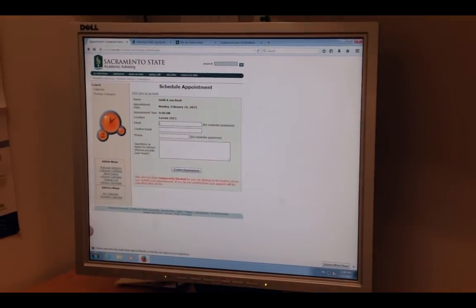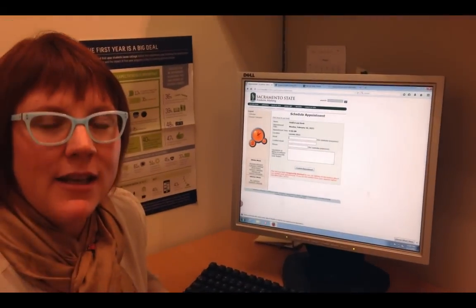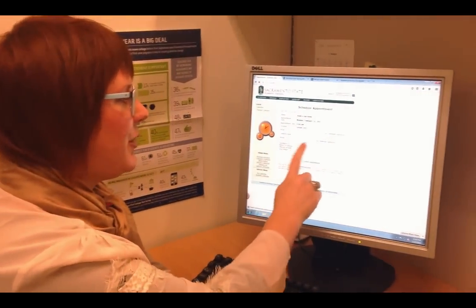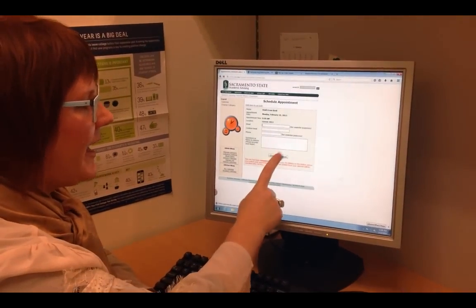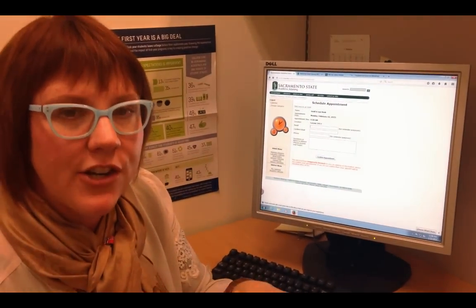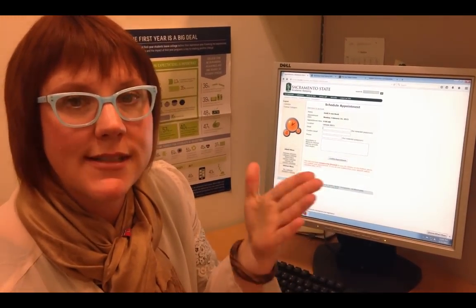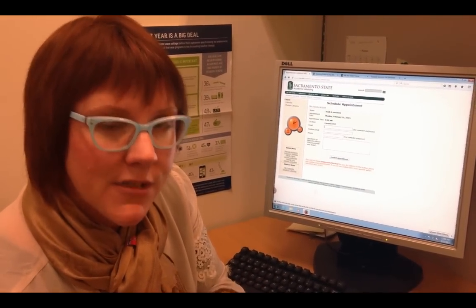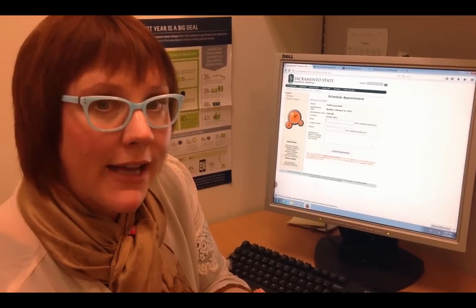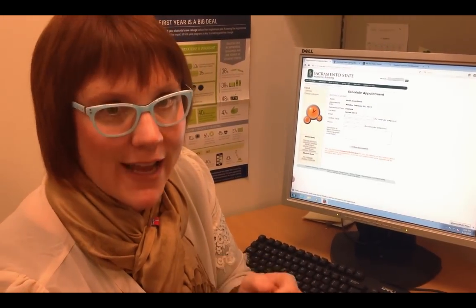Once you pick the day and the time you want for your appointment, then double-click on the time. Make sure you put in your email address, put in your major, put in your phone number, and hit confirm, then you're going to get an email sent to you stating that your appointment is confirmed, and it will send you a reminder email 24 hours in advance.